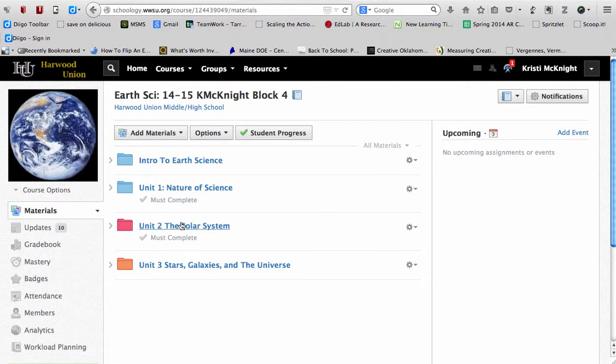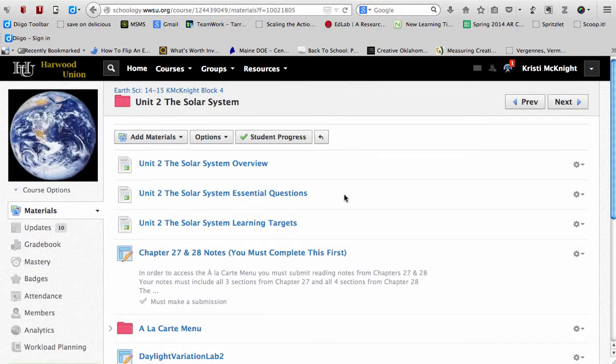If we go into a unit, so we'll click on Unit 2 here, the students get to see a unit overview. It talks about what they'll be learning about and what the whole unit encompasses. They get the essential questions ahead of time, so what they will know at the end of the unit. They get their learning targets ahead of time, so what they will be able to do. And each of the learning targets is worded in I can statements.